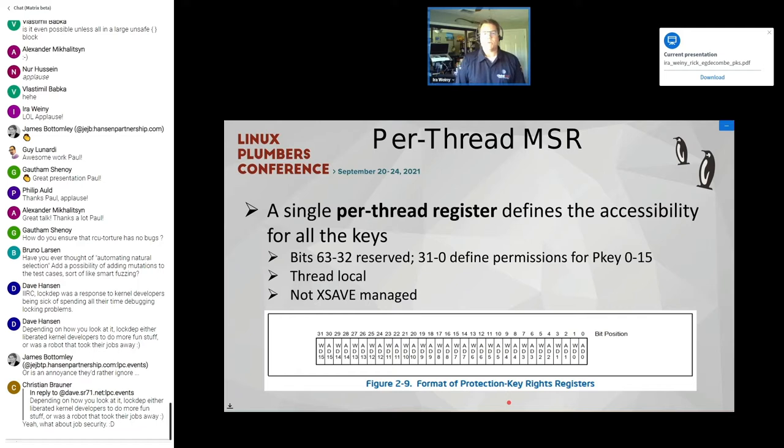And there's a per thread MSR that defines the actual permissions that are allowed for each of those 15 P keys that are allowed. It is a 64-bit register, so we have some bits reserved. Right now, the hardware defines an access disable and a write disable bit for each of 0 through 15 P keys. P key 0 is reserved as part of the default. These bits are defaulted to 0, so normal pages that exist in the kernel today will just pass through with full access. So we use one of those P keys just for what I'll call normal pages, and that leaves 15 P keys for users like our use cases that we're presenting here.